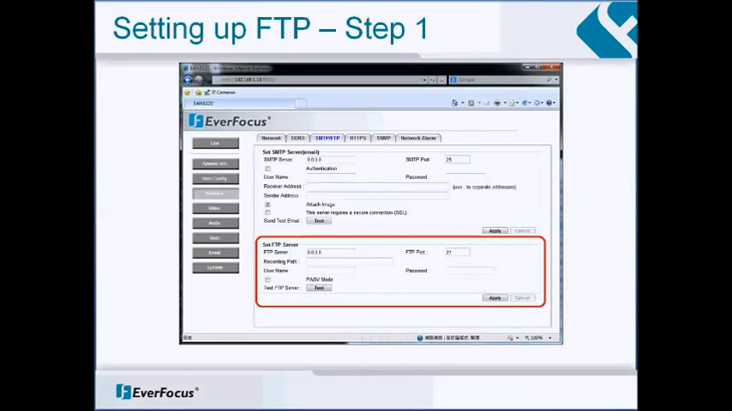The following 3 slides demonstrate the setting up of a scheduled recording to a FTP server. Click on Network Settings page and then click on the SMTP/FTP tab. First, we must enter the IP address and the port number of the FTP server along with the username and password to log into it.